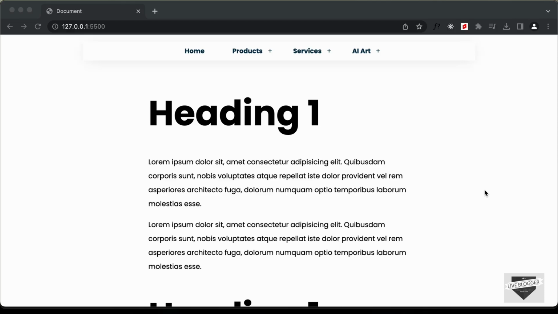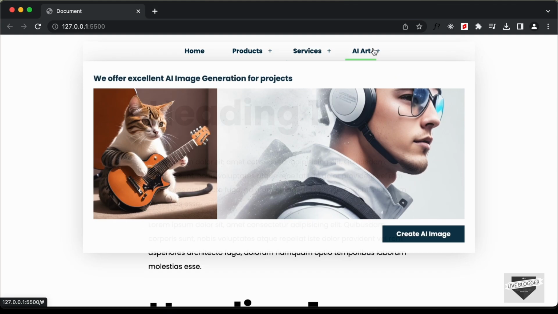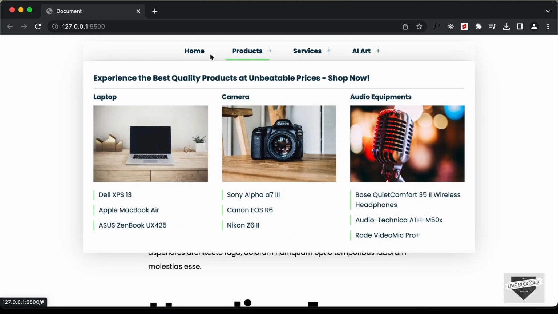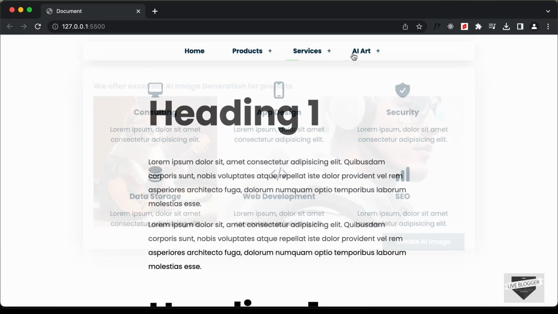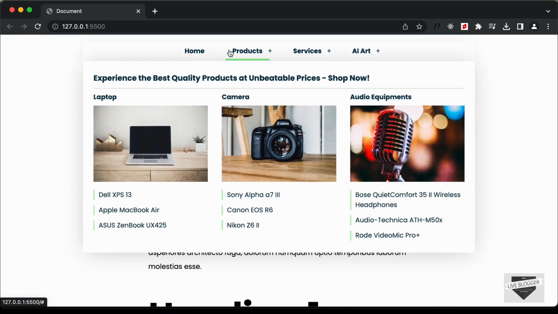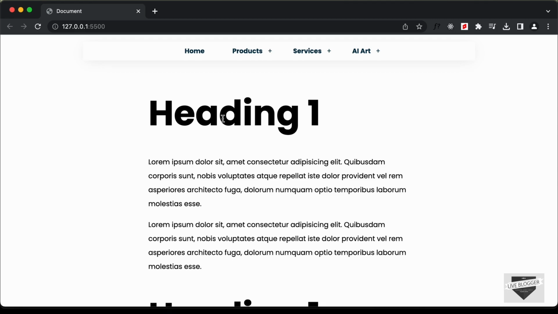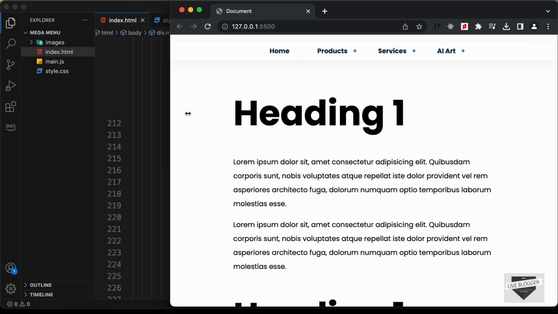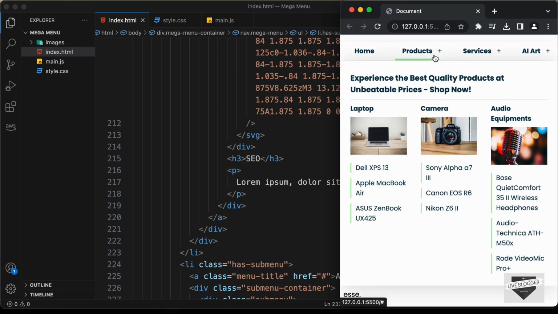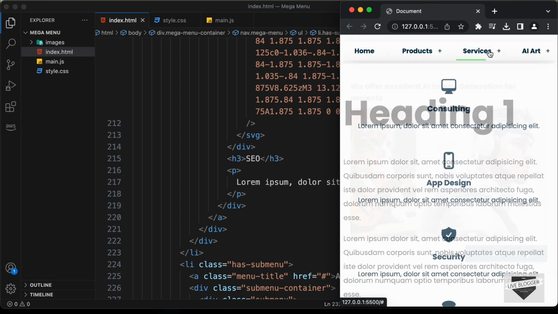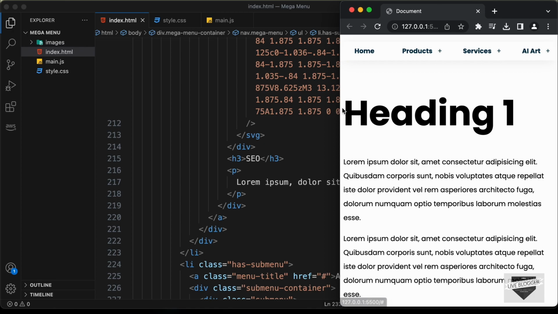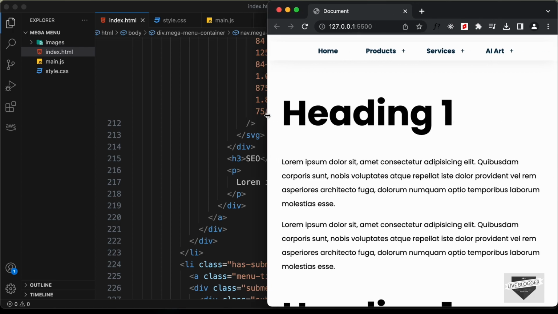In this tutorial series, we are creating this mega menu using HTML, CSS and JavaScript. Now, in the previous video, we completed designing the mega menu for the desktop version. Now in this video, I'll show you how to create a mega menu for the mobile version. So now if you decrease the width of this browser window, this is how it looks. So it doesn't look good on a smaller screen. So let's go ahead and create a mega menu for mobile devices.